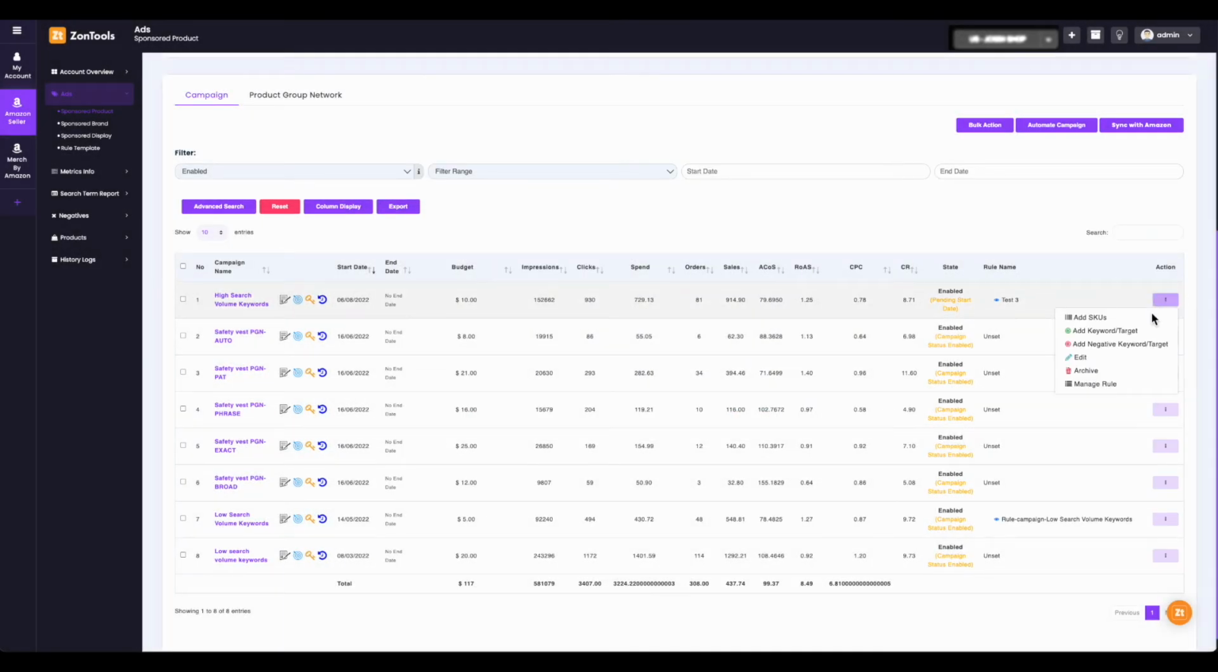Next is the Archive option. If, at some point, you don't need the campaign and don't want to leave it to pause, archive your campaign through the three dots action button. Take note that when you archive a campaign, or any entity within your account, you can no longer retrieve or get it back to enabled once archived.